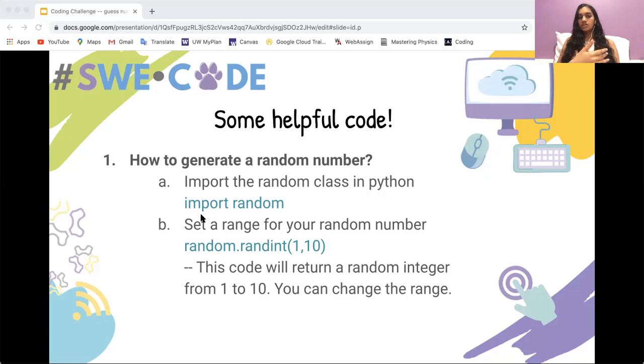This helps us make a random integer. With setting your range, you use random.randint, and it's 1 to 10. It will return a random integer from 1 to 10, but you could also make it whatever range you want.